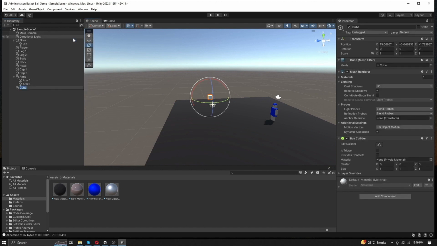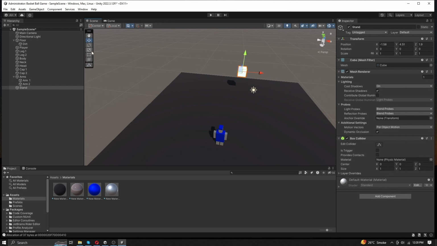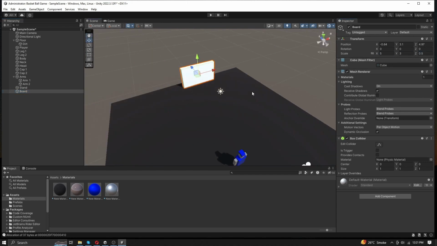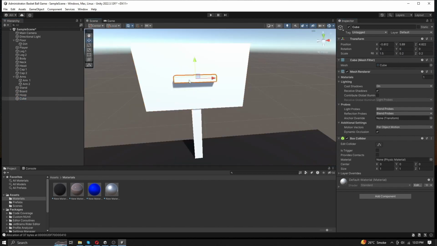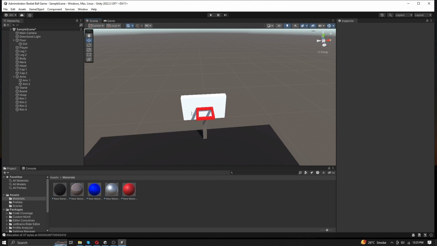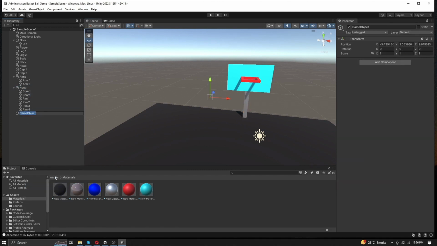Now add a cube. Rename it stand. Select its size and position. Duplicate it and rename it board. Select its size and position. Now add rims. Add color to the board. Add a target point. Select its position in the middle of the rims.